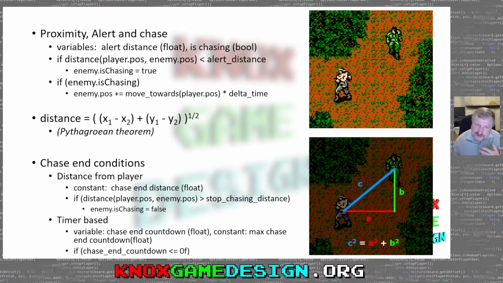So we got the enemy chasing the player. So when does the enemy stop chasing the player? There are two ways to handle this. I think I talked a little bit about this a minute ago. The distance from the player: you can have a constant value for the enemy that says, hey, when the player is greater than a certain distance from the enemy, then stop chasing. And that's what I have down here. The constant float. If the distance between the player and enemy is greater than the stop chasing distance, then set enemy is chasing to false.